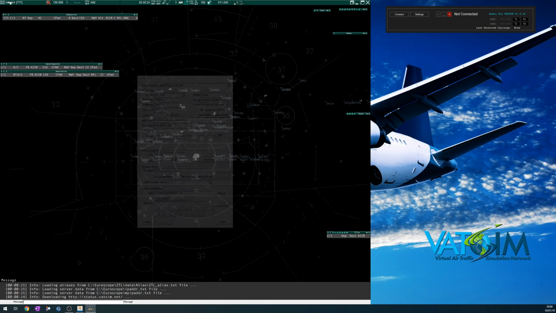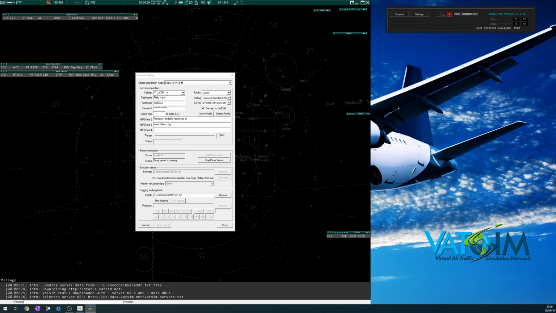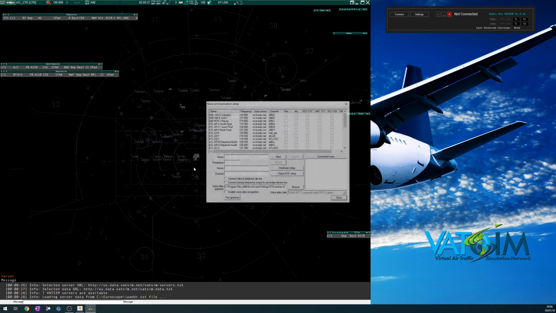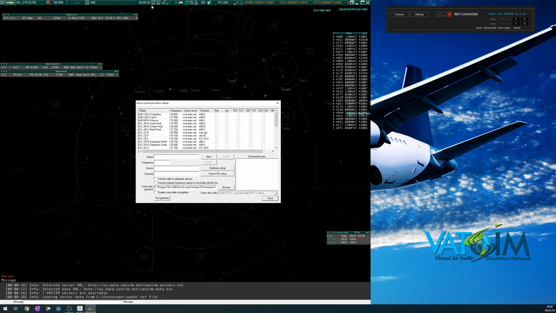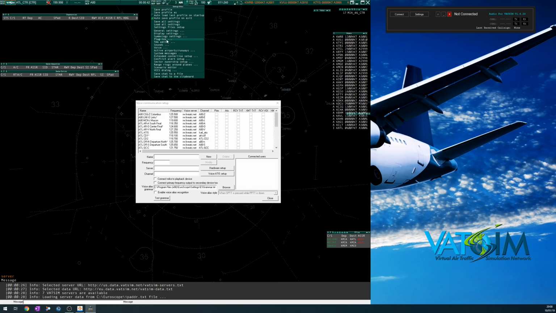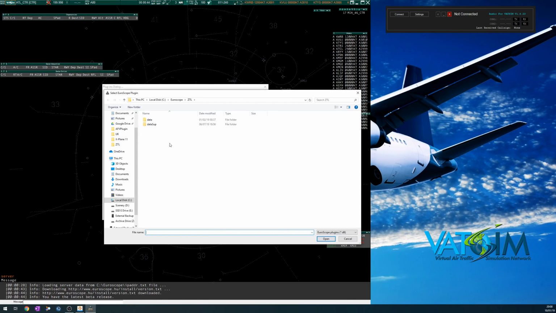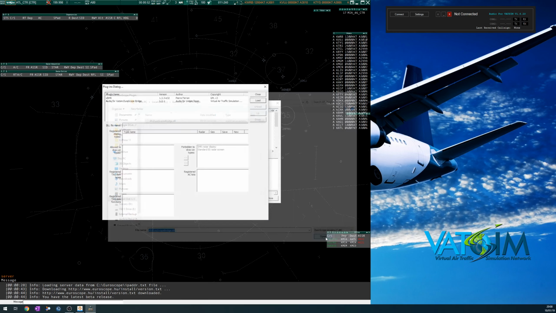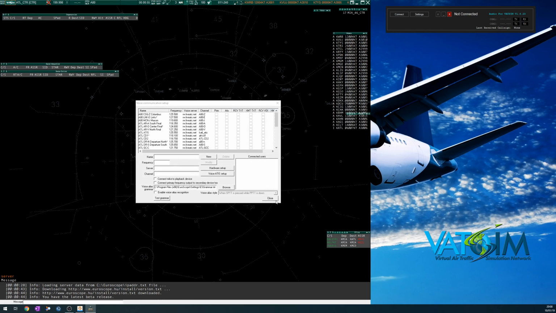Okay, connect to the network as you ordinarily would. I'm going to connect first as Atlanta Center. Right now I've got the beta server, but when this goes live, you'll just choose from the normal server list. First thing you need to do is install that plugin. So go to plugins, load, find the right folder, choose the plugin, and that is that done. The plugin allows the audio for VATSIM client to communicate with EuroScope.